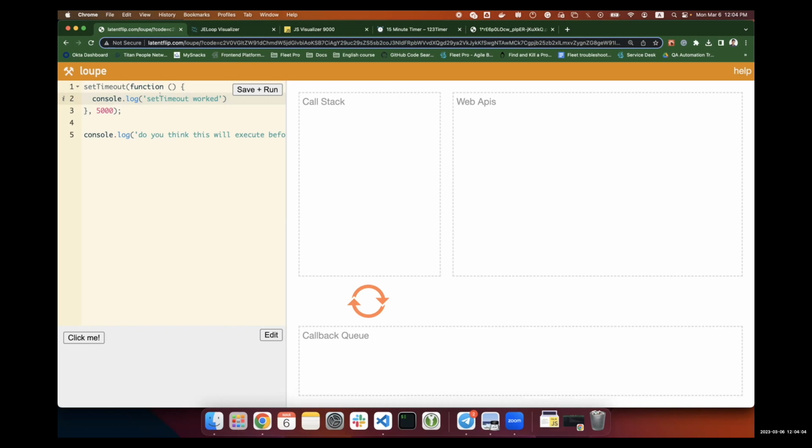So again, I will send you this playground. Play around with the code, write some console logs, do some asynchronous stuff with setTimeout. I'll also send you some other web APIs like setImmediate or setInterval to run this code every 10 minutes, whatever. Just play around, try to understand how asynchronous and synchronous code works.